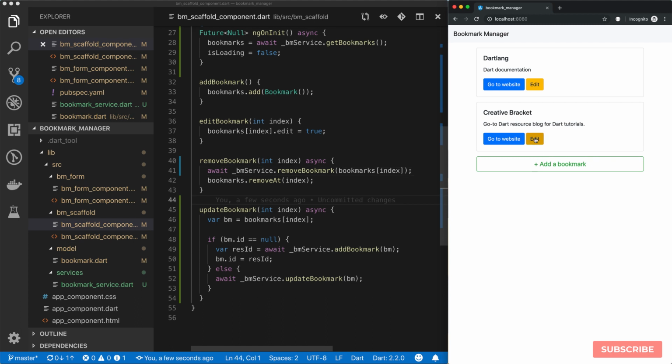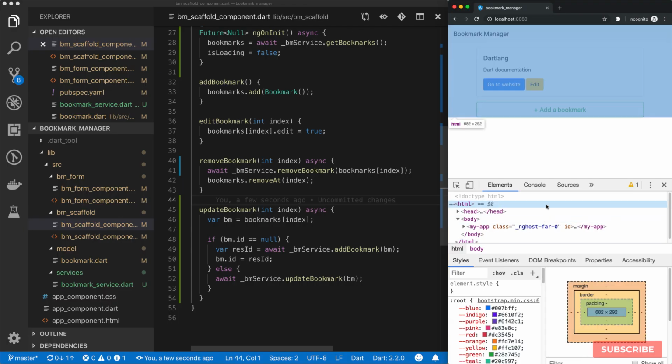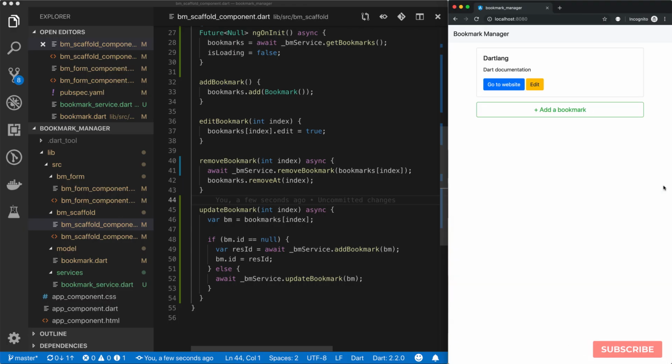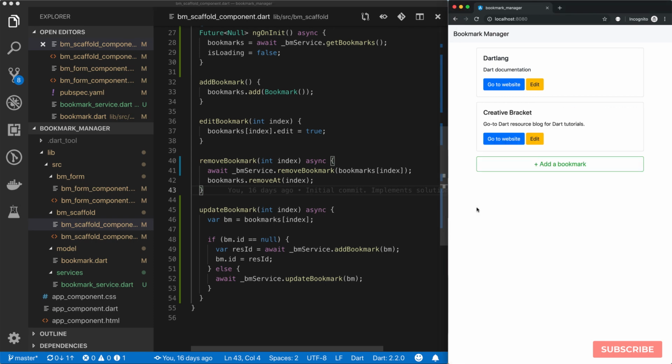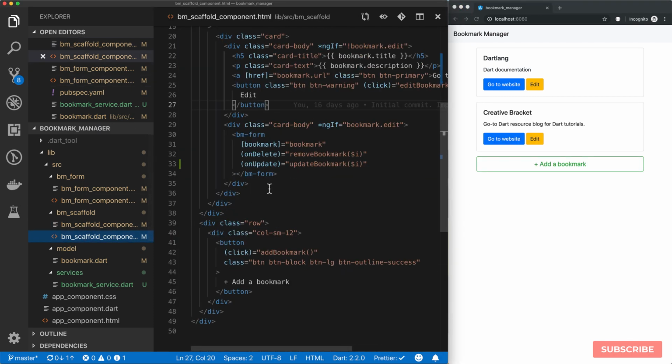Okay, edit, delete. Okay, so let's see what happens in our database, and nothing deleted. Let's see if there's any errors. No errors in the console. So let's see if there's any errors in the terminal. No errors in our terminal. Okay, let's check and see what happens when we click on delete.